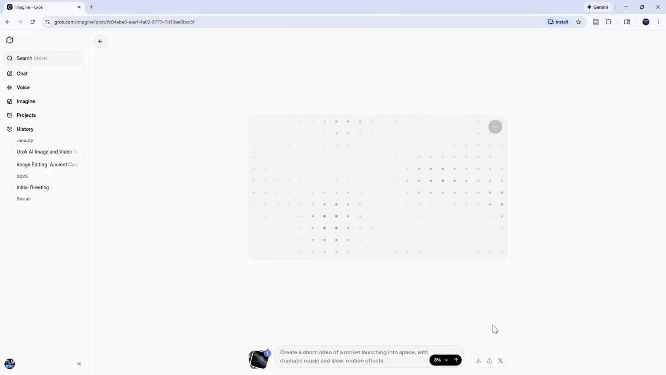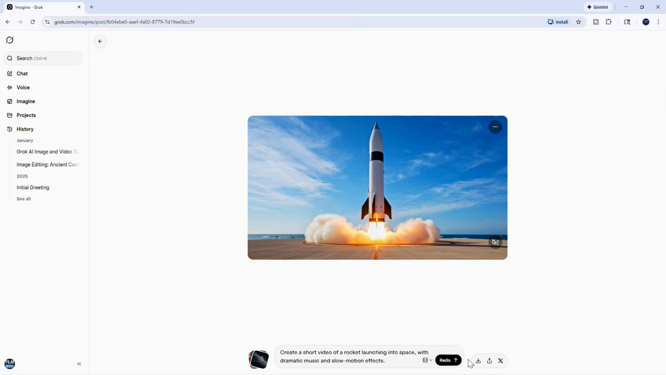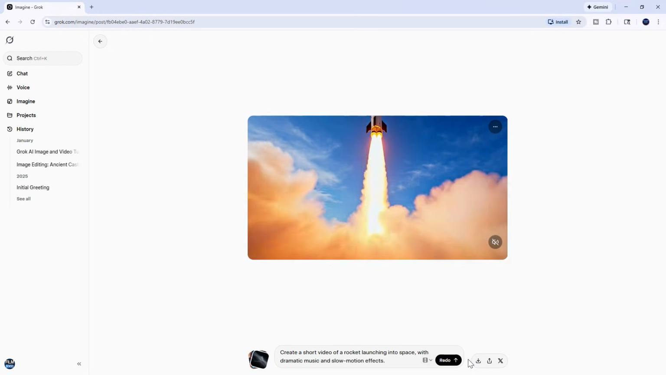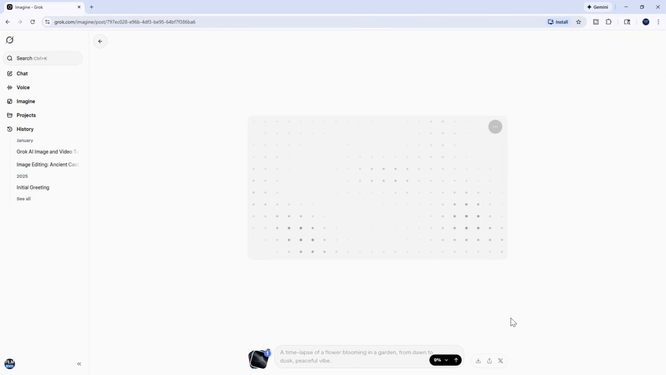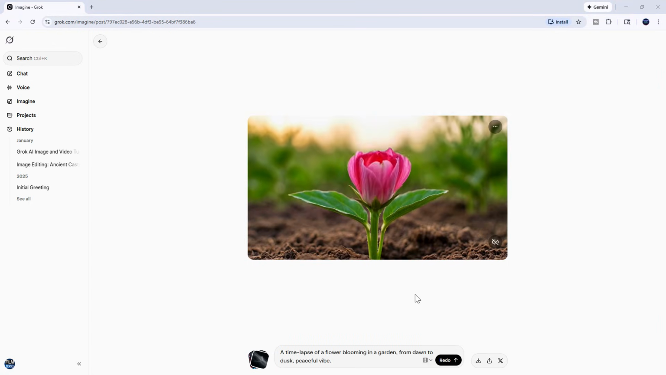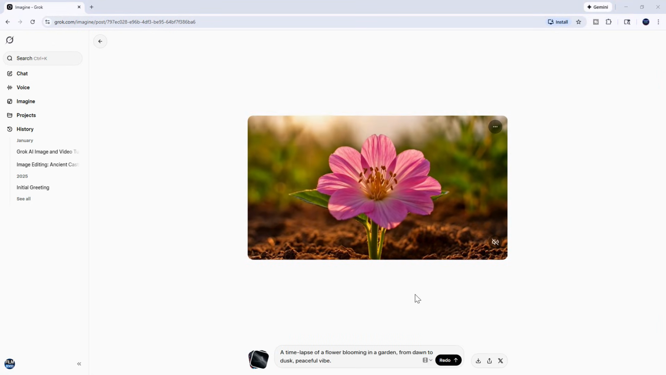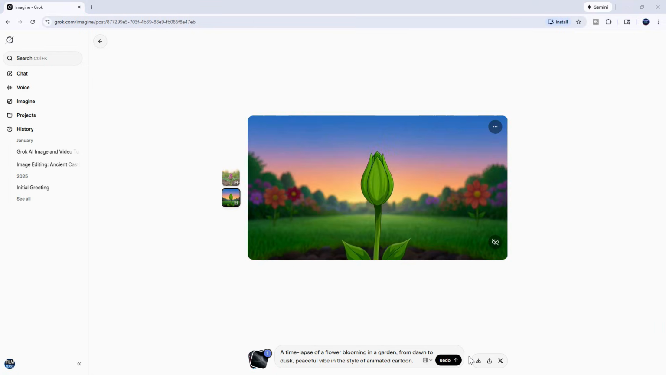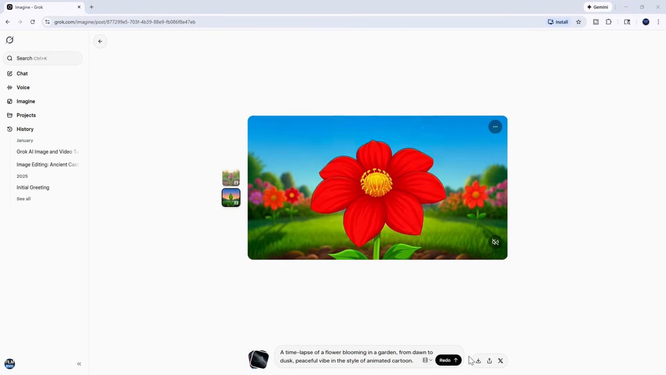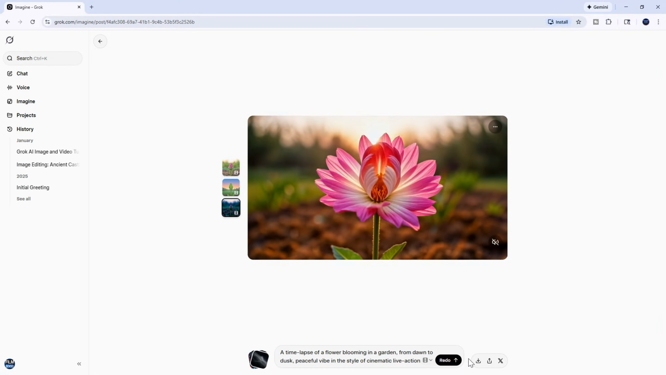Now, let's talk about video generation. Similar to images, you start with a prompt. "Create a short video of a rocket launching into space with dramatic music and slow motion effects." Grok will generate a clip complete with motion, transitions, and sometimes even audio. For beginners, I suggest you keep videos simple at first. For example, a time-lapse of a flower blooming in a garden from dawn to dusk. Peaceful vibe. You can specify styles like animated cartoon or cinematic live action.